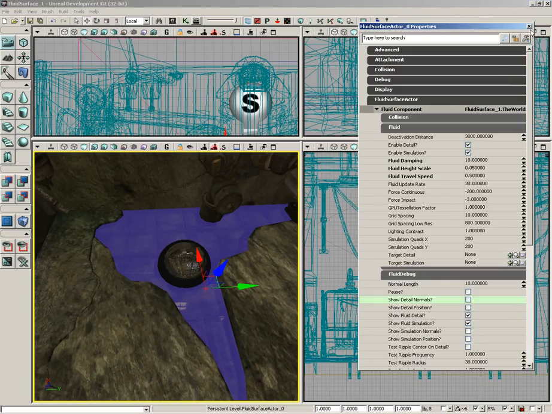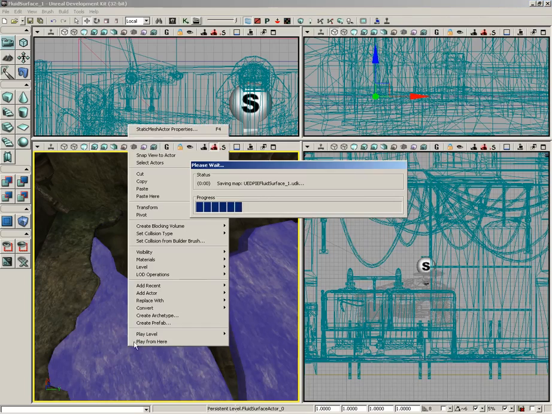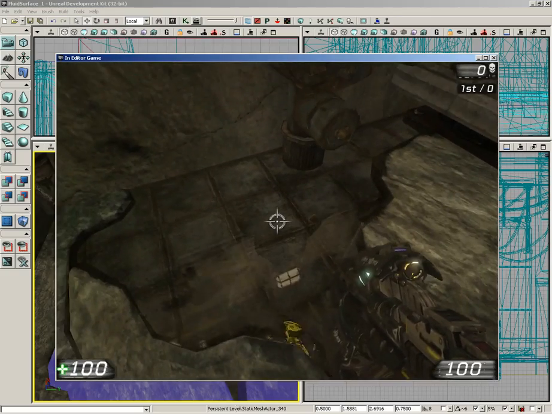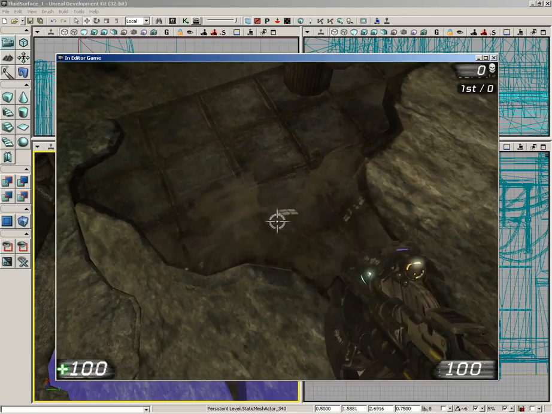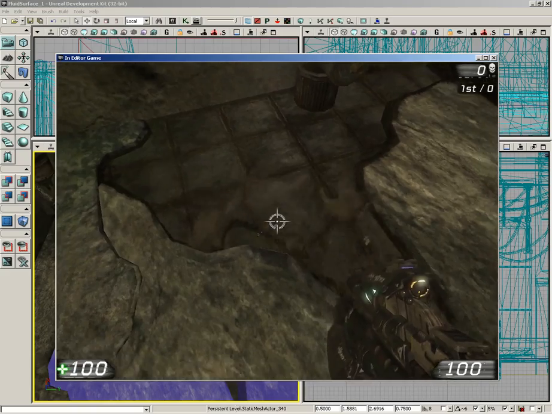So there's just a few settings so that now when we test out the level, we no longer have those really, really crazy ripples. We just have some nice ripples that spread out across the surface.